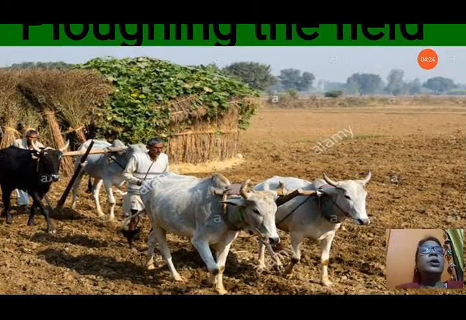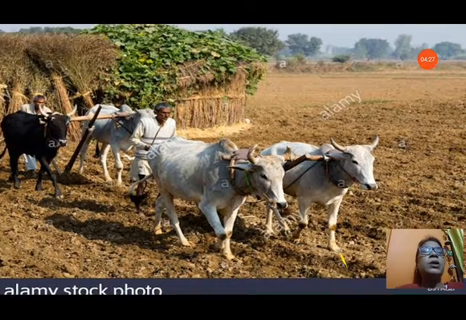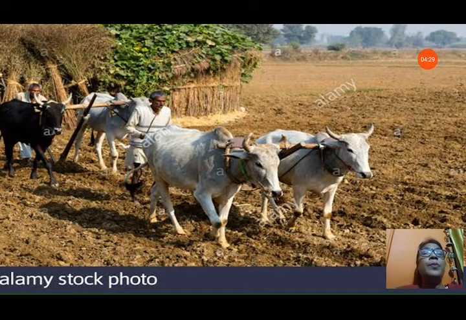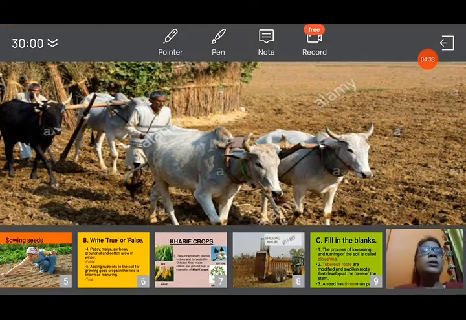You can see here plowing the field. The loosening of the soil is done by a pair of oxen by small farmers, and in big farms it is done by the tractor also.